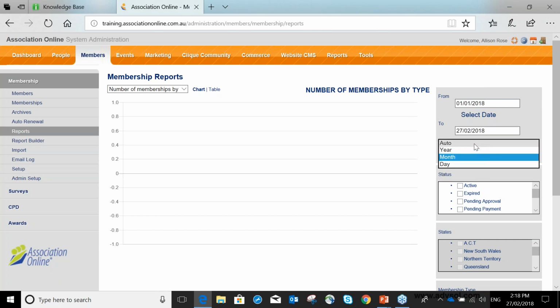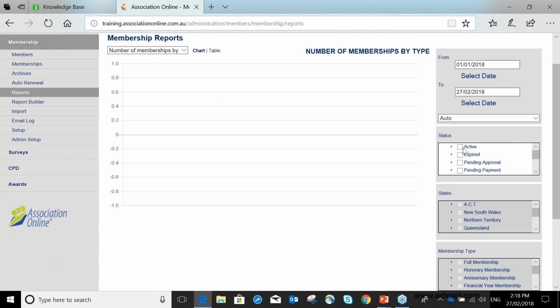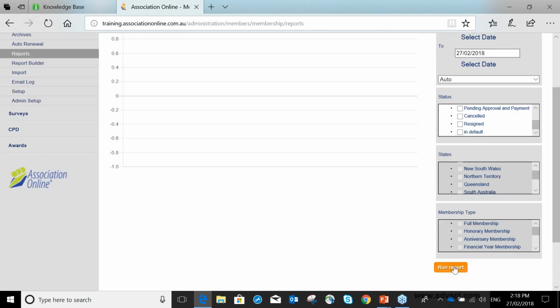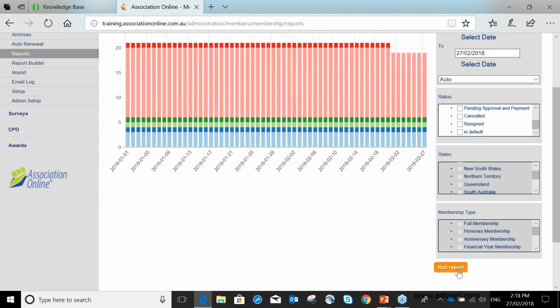So you've got some options here. You can set it to automatic. I think that's by month, year, or day. Let's just see what auto does. And then we can set the statuses. So what statuses are we going to run this on? I just want to know maybe active. I don't need to know if there are any pending or cancelled, etc. And there's a run report button at the bottom.